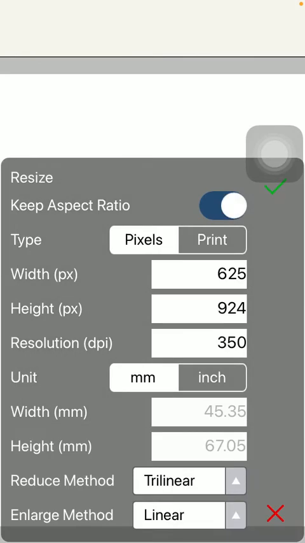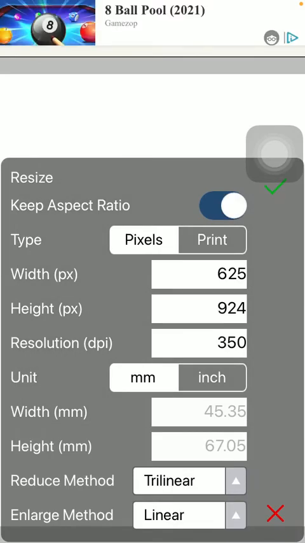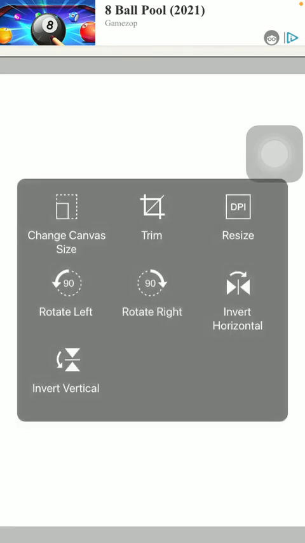You can also resize it, so you need to add all this data and information concerning your canvas. Then you can rotate it to the left side and to the right side. You can invert it horizontally and vertically. So that's pretty much it for this video.